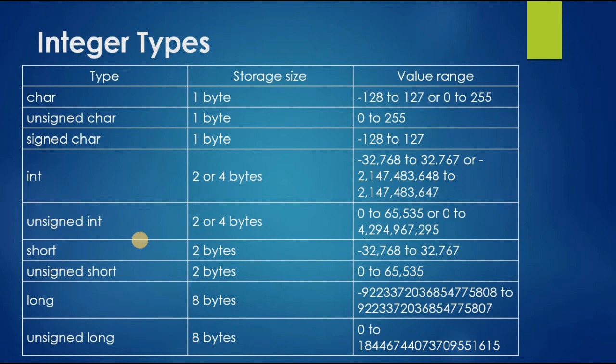Now we will see the integer types. This table provides the details of the standard integer types with their storage size and value ranges. Here we see that char is a data type. Its storage size is 1 byte and the value range is from -128 to 127 or 0 to 255. Like these, all the data types have some storage size and value range.